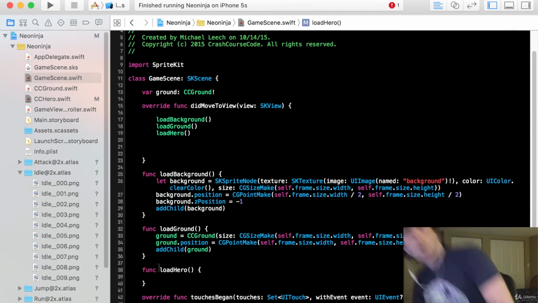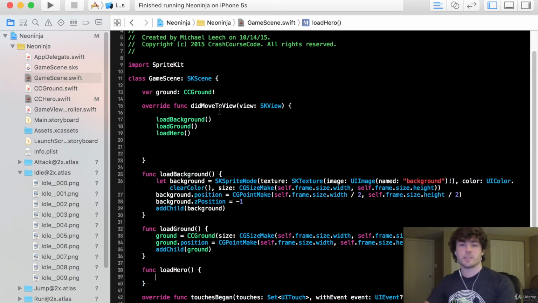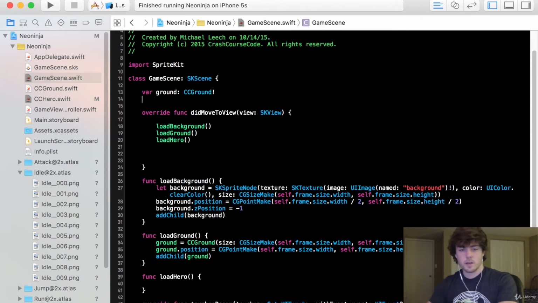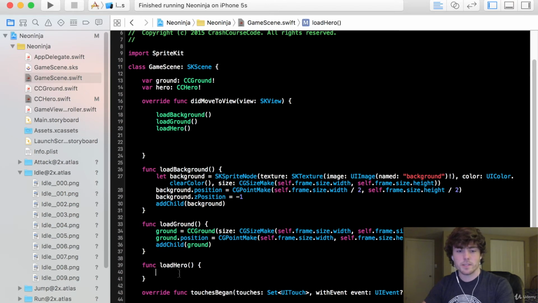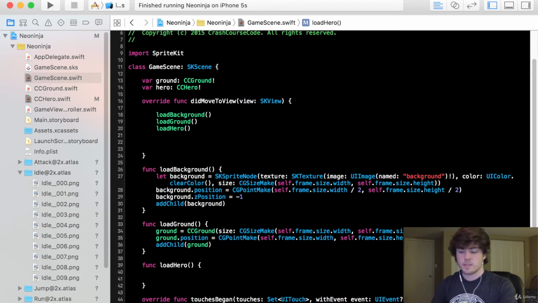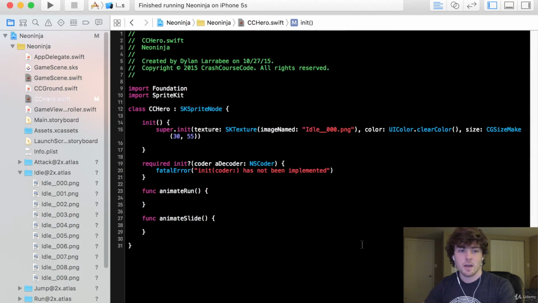Because we are going to be accessing our hero in multiple functions in our scene, we're going to do the same thing we did up here, in that we're going to create the hero outside all of the functions in our game scene. Our CC hero, and we're going to leave it undefined because we're going to be defining it in the loadHero function. And so we're just going to say hero equals CC hero. So pretty simple. It's just going to call the constructor that we just wrote out in this CC hero class right here.